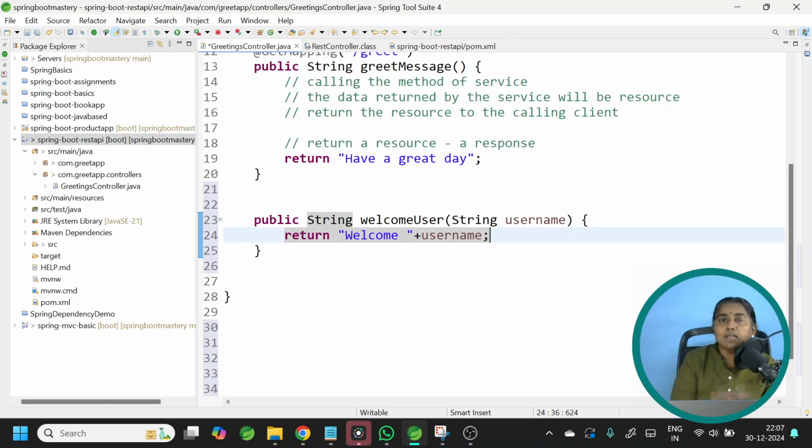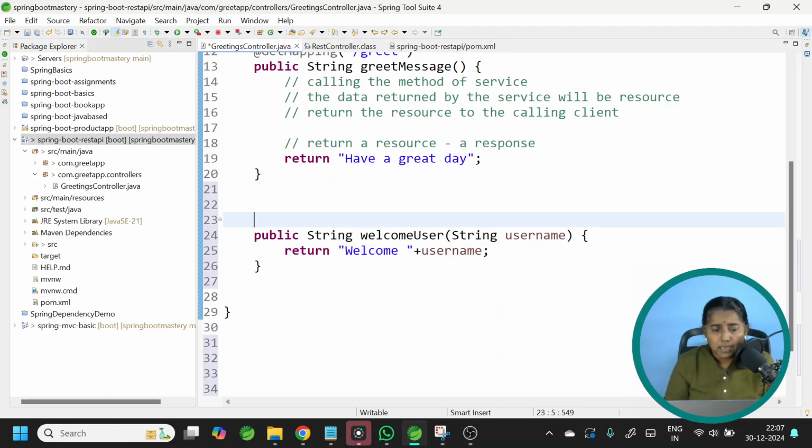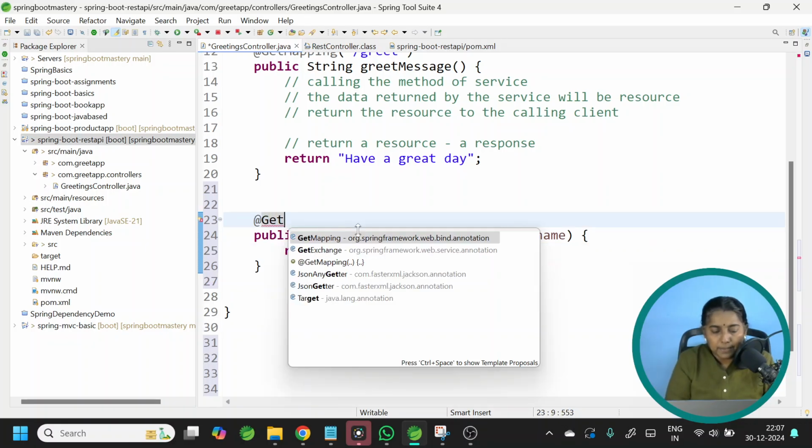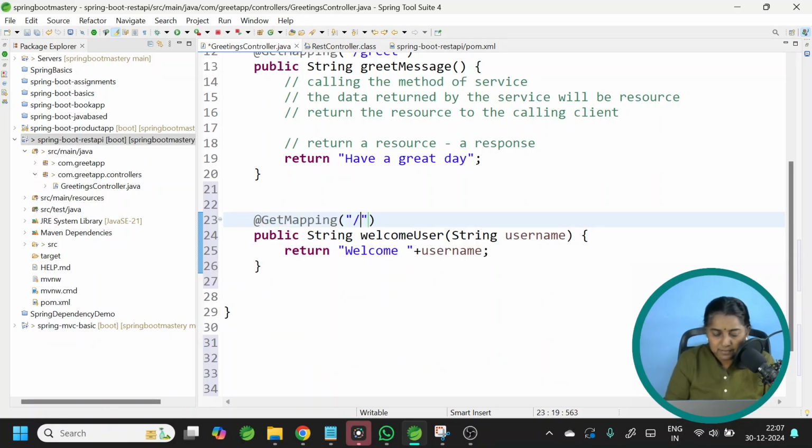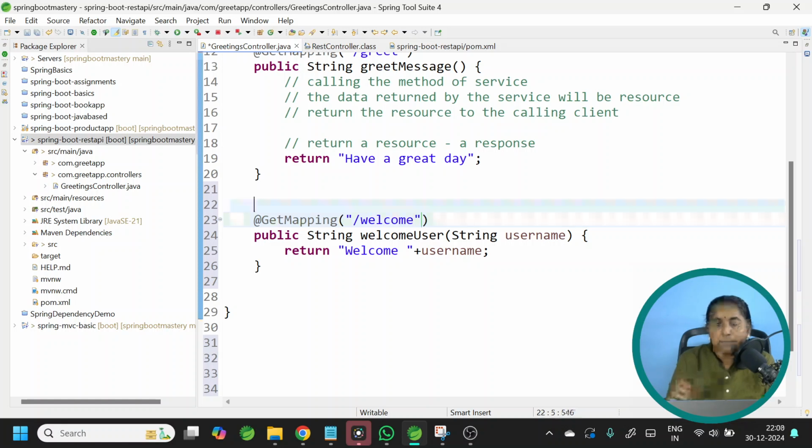Meaning that whatever data is added in the form, to retrieve the data from the form field, we need to use request param. If the data is attached to the URL, then we will be doing it in a different way. Let me add get mapping within quotes /welcome. Now I assume the data is coming from a form field.